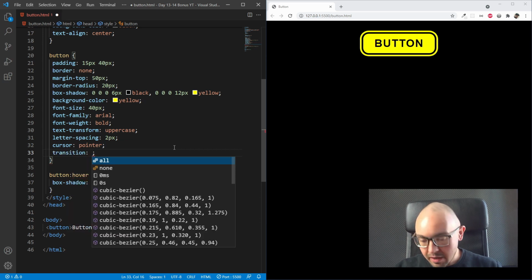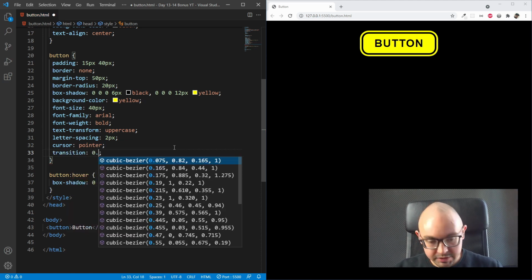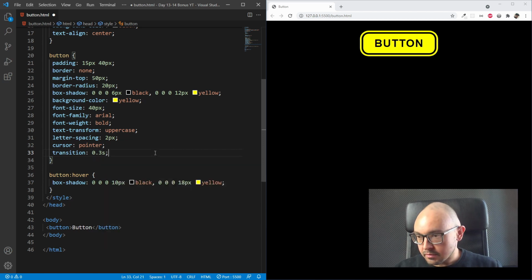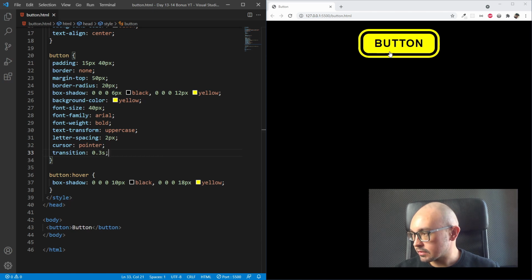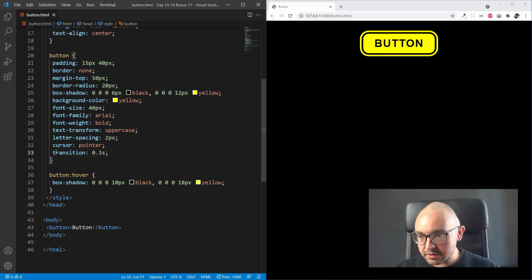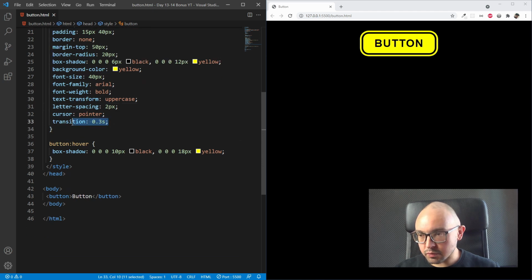Transition. And now what we want to do is to point the time for this change to happen. Let's save it. Let's check it out. And now we can see that our transition is smooth. The change doesn't appear instantly on our website, but after some time. Now remember that using the transition property, we should use it in the CSS rule of our element and not the CSS rule of our hover pseudo class, because it might not work how it's supposed to.